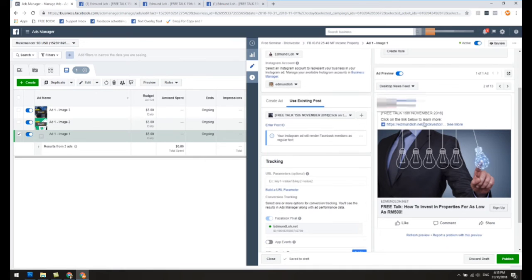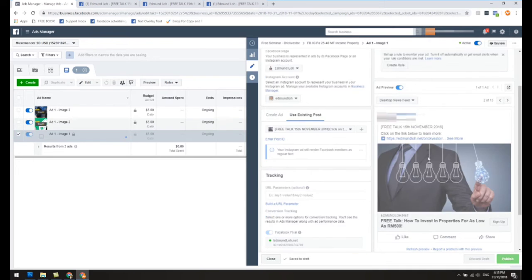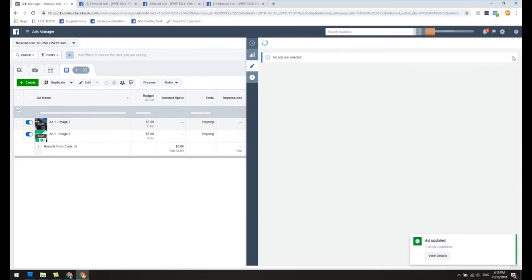All right, so even though it looks the same, right now this post is the same as the other one, so we don't have to worry about duplicated ads from now on. In fact, this is just a one-off for this ad set, and when you duplicate this ad set again, you don't have to do that anymore.